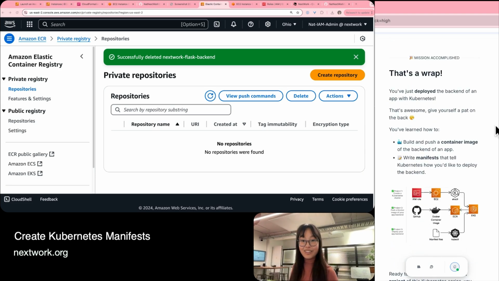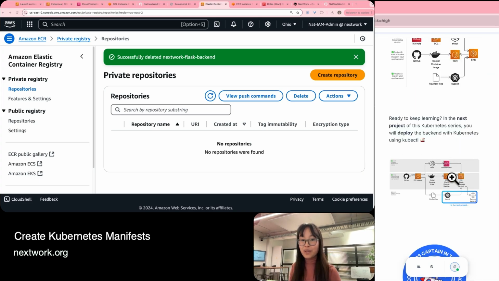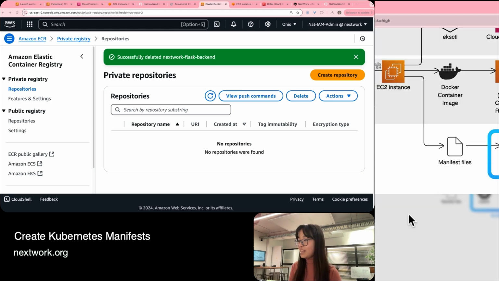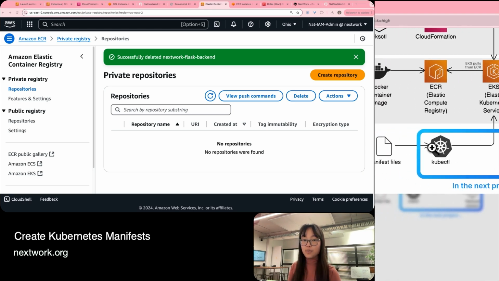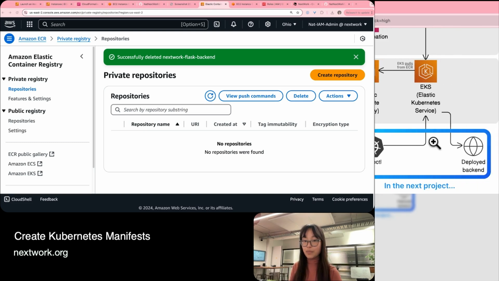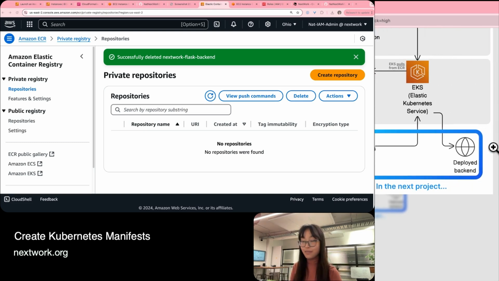Shall we go check out what you'll be doing in the next project of this series now that you've set up your manifest files? You'll be able to actually use a new tool called kubectl to actually deploy the backend and turn it live. Very cool.